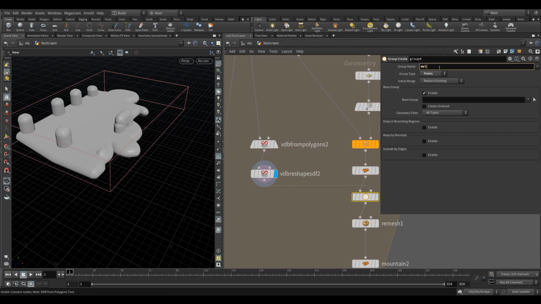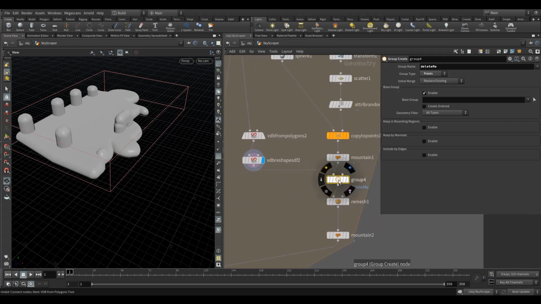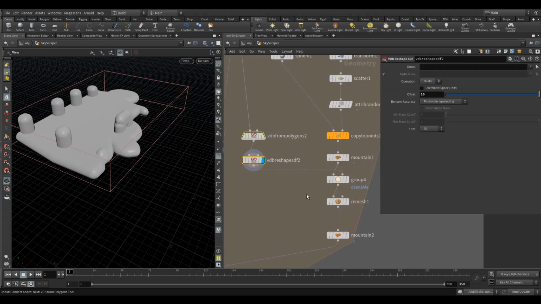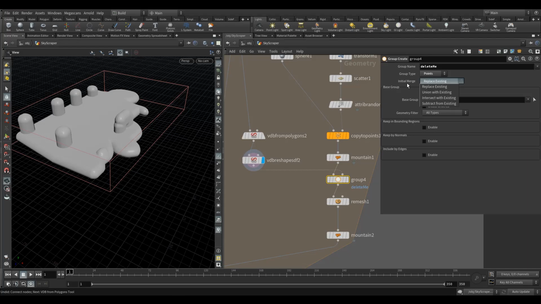So call this, I do this all the time, you find yourself doing the same fracturing thing all the time. And I always call it delete me. I always do this VDB thing, so it kind of becomes second nature. When I say that, I'll probably make a mistake now.